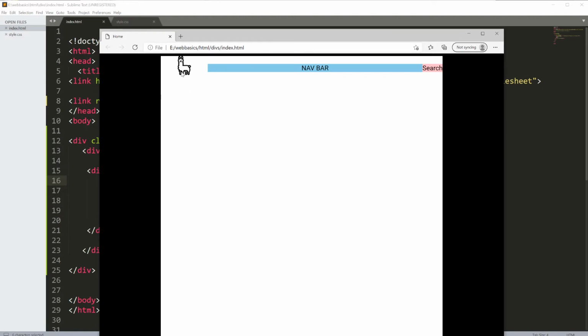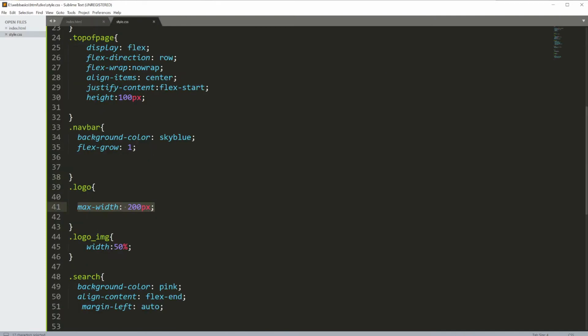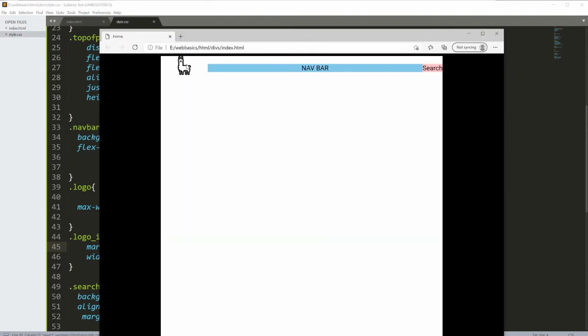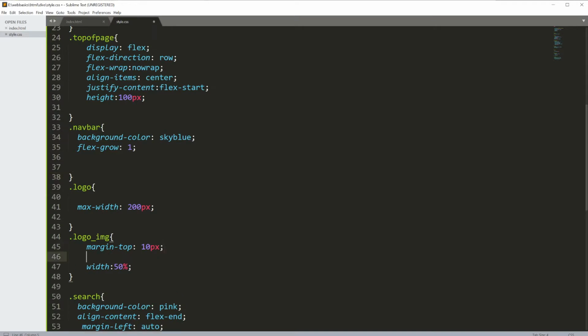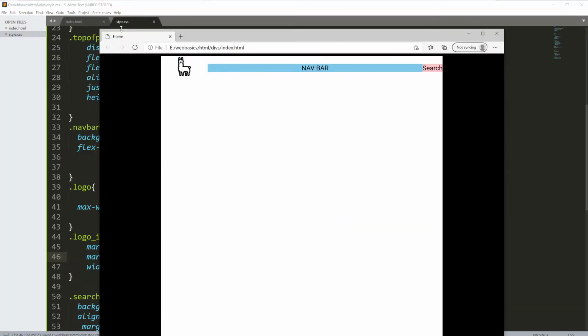Hi, llama. To move this llama to the left, right, up, and down, let's go back to the logo underscore image style. To give it a little more headspace, I'm going to set the margin top equal to 10 pixels. We see the llama move on down. There we go. To move the llama to left or right, I want to move the llama more to the left. Margin left, you can use a negative value, such as negative 20 pixels. And there's the llama moving to the left.